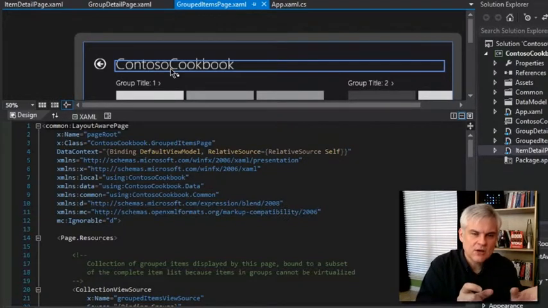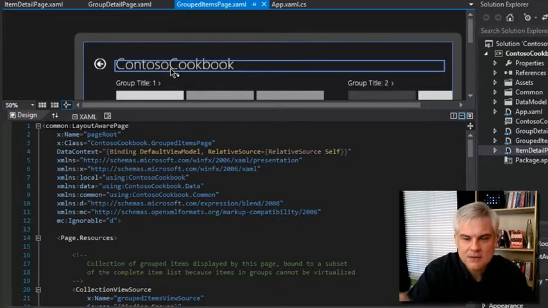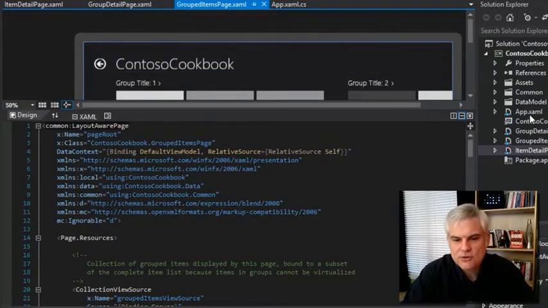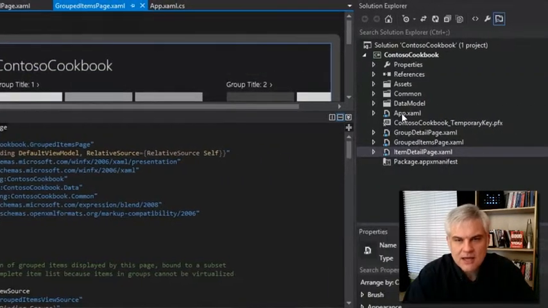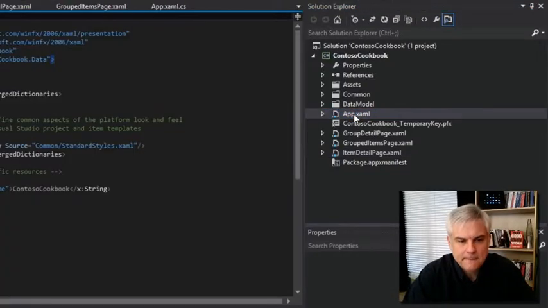But ideally, Contoso and Cookbook would be 2 words, not just one that runs together with no space between them. So it's asking us to make this small change, and let's do that right out of the gate. We can do this without any understanding of XAML whatsoever. Let's just open up this app.xaml file.